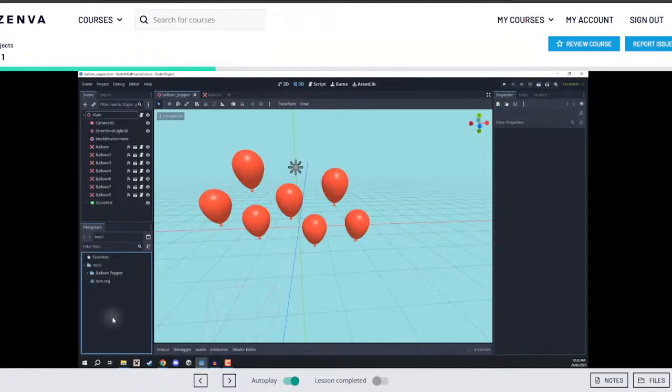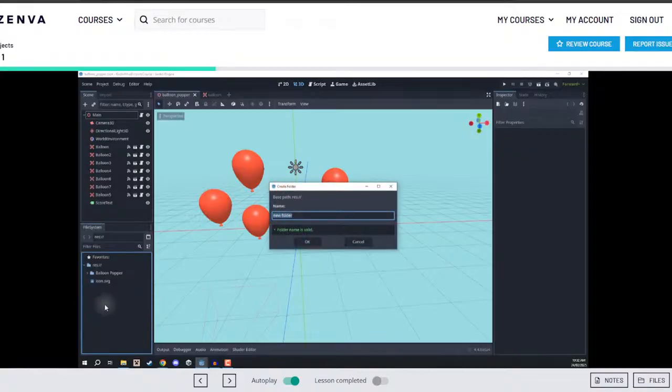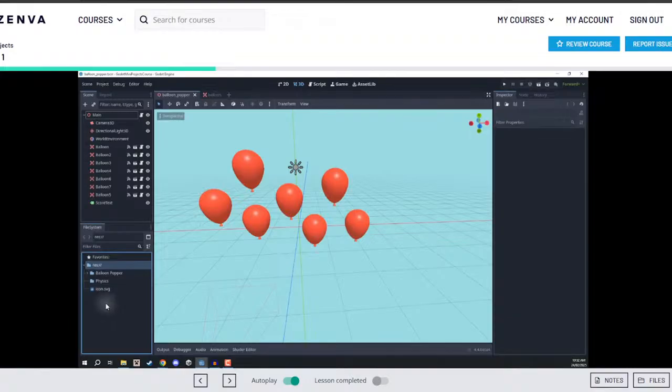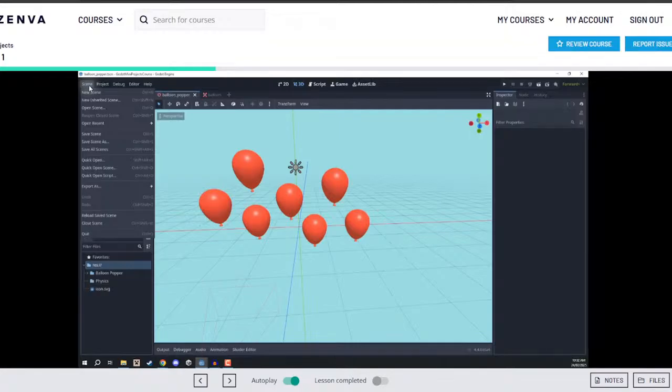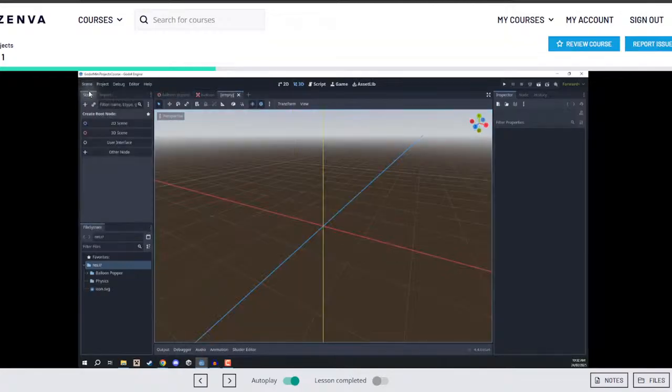So I'm going to start by creating a brand new folder down in the file system. So I'm just going to right click, go new folder, and this one is going to be called physics, okay. Then inside of this physics folder, we need to create a scene to house our physics minigame. So for this, I'm going to go up to scene at the top left corner, go down to new scene, and then I'm going to choose the root node to be 2D.